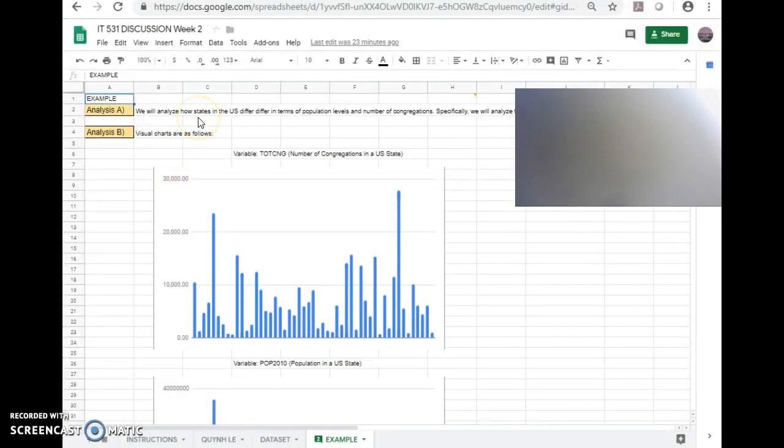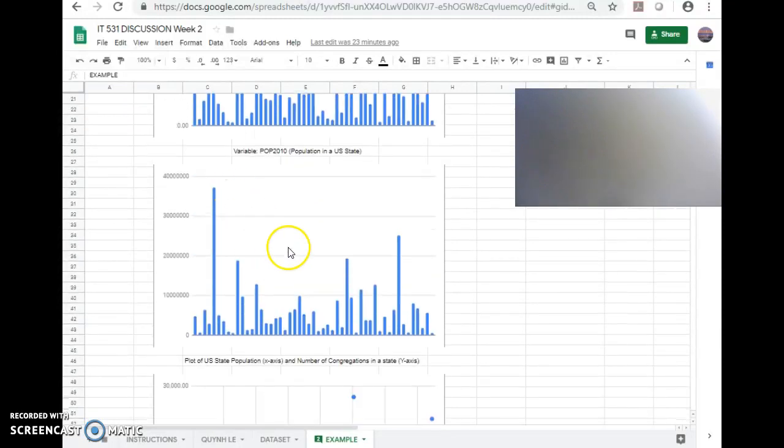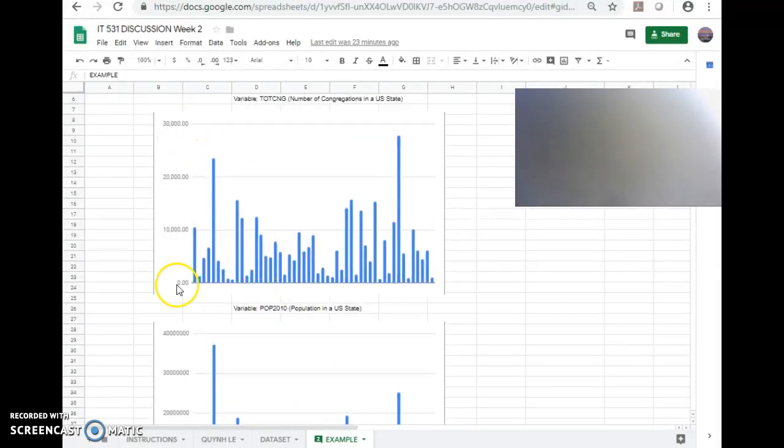I want to know whether larger states have larger number of religious institutions. So first, for analysis B, you need to just create visual charts of your 2 variables. So here's one, and then here's another one. Obviously I didn't include labels, but it's always good to include your labels on the x-axis and y-axis.